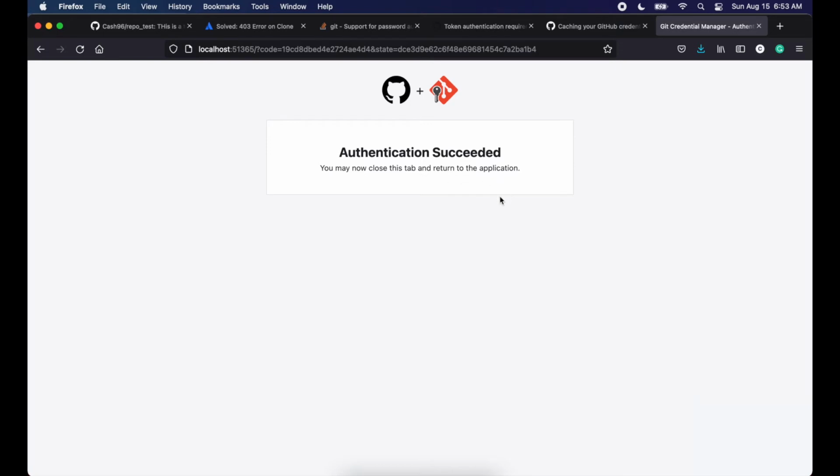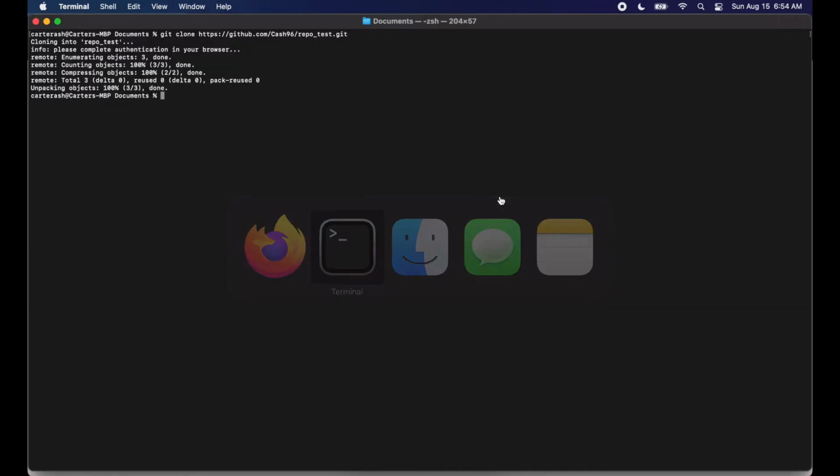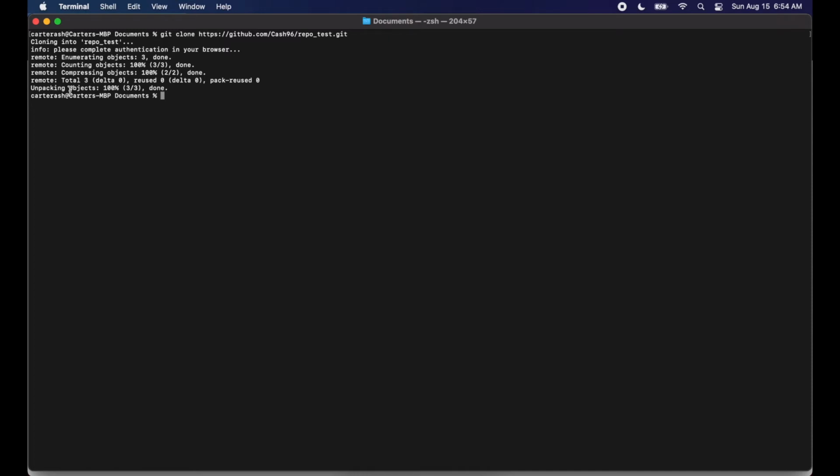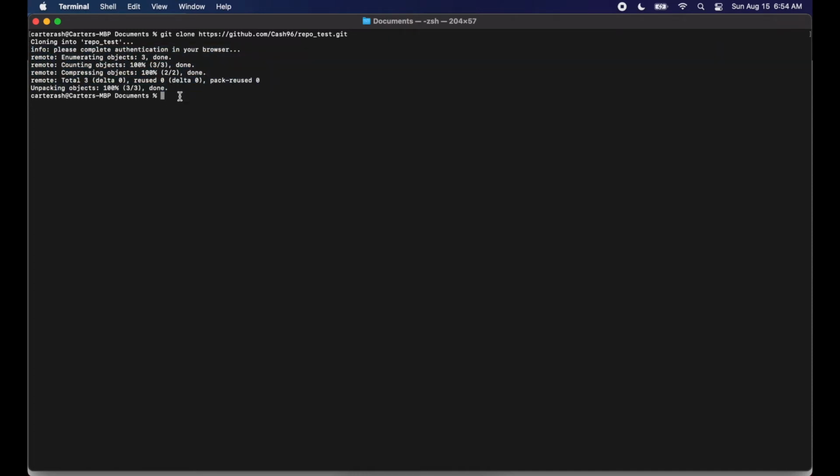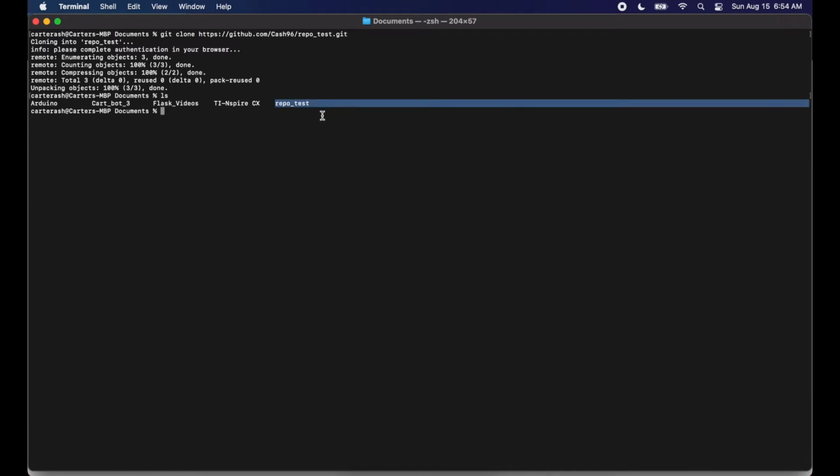I just got an email from GitHub. I got the notification on my phone. Let's go back in here. Oh, look at that. So our repository has been downloaded. Let's just do a quick ls to take a look. And we've got repo test.